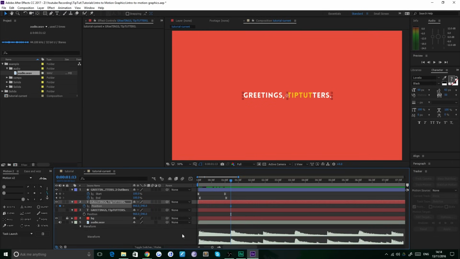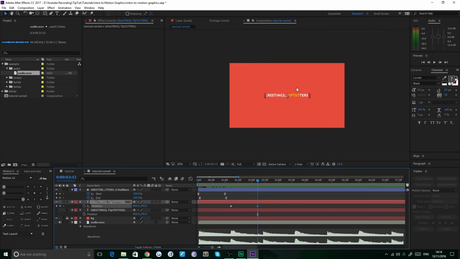We can hit Control, Shift, and right to move 10 frames, and we do that 5 or 6 times to get to, 1, 2, 3, 4, 5, 6, miscounted there, to move a second in time. And then we hit another keyframe. So this is where we want it to end up.